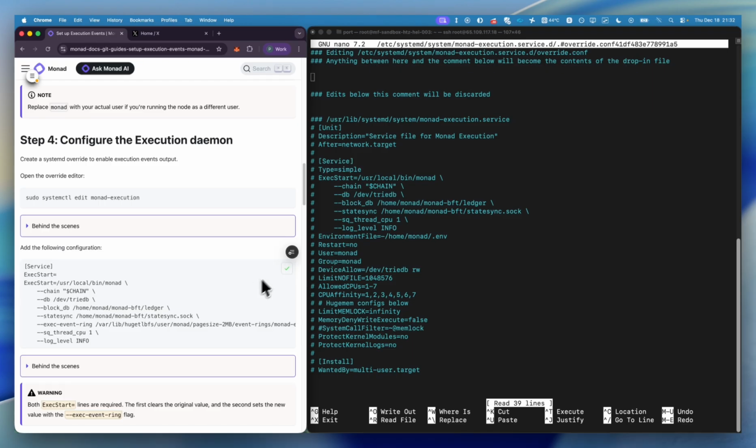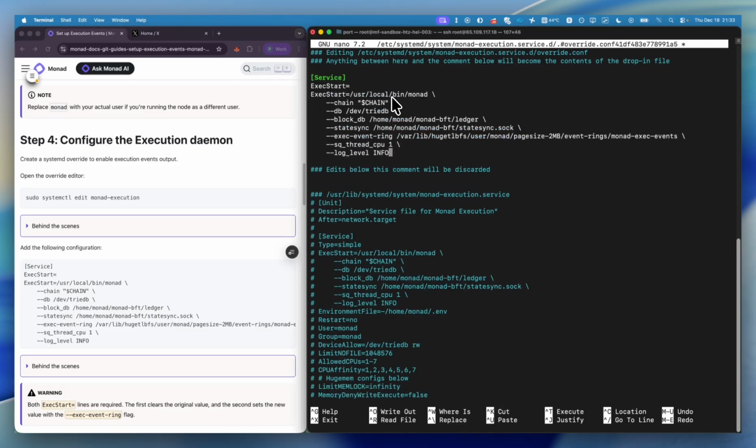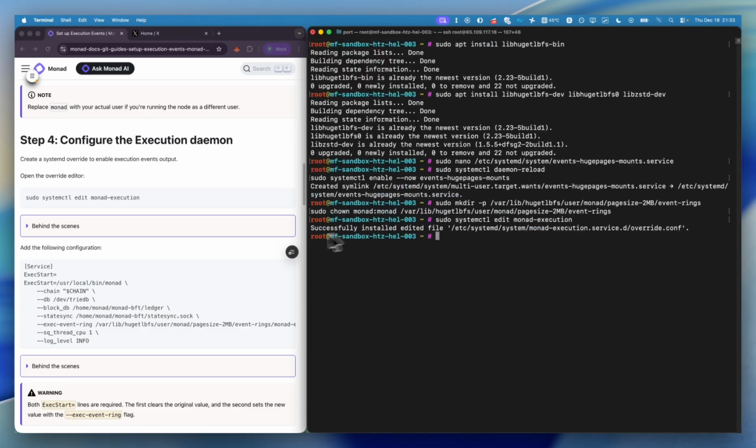Then I will add the following configuration. The key part is the --exec-event-ring flag, which tells the daemon where to write the event ring file. Note that we need 2 ExecStart lines. The first empty one clears the default, and the second sets our custom command. Now I will save the file with Ctrl O, enter, then I will use Ctrl X to exit Nano.